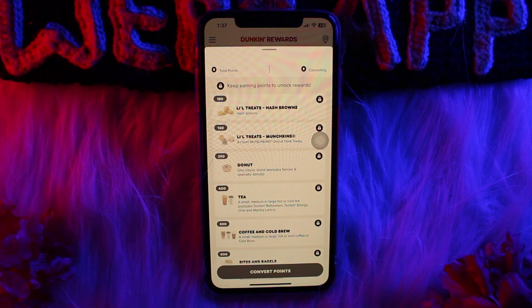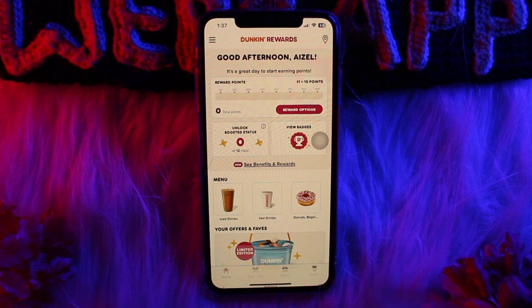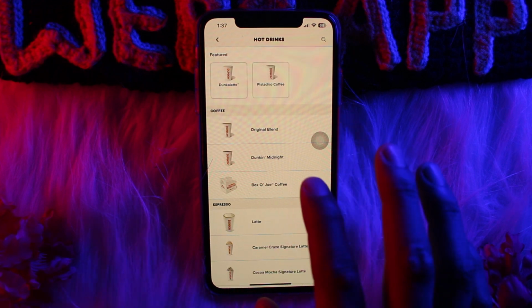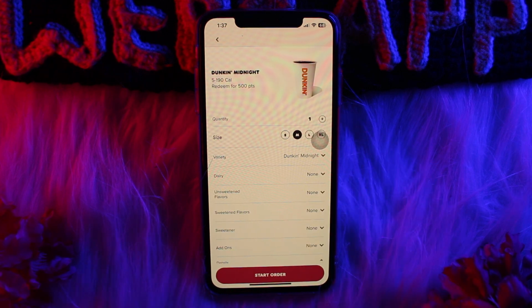Then you can also apply your rewards to an order by simply heading back and then selecting an item from the menu, and here tap on start order, and then you'll see the points deducted from your total and the reward will be applied automatically.